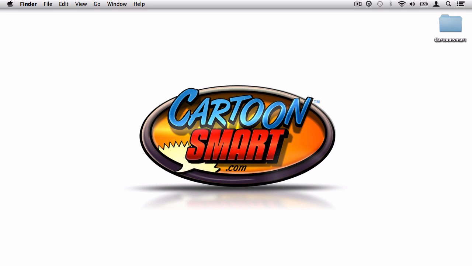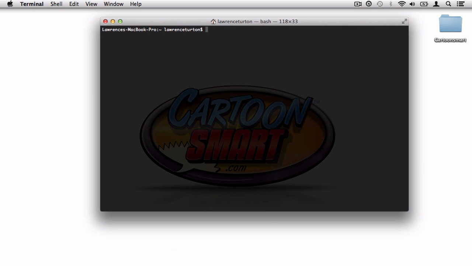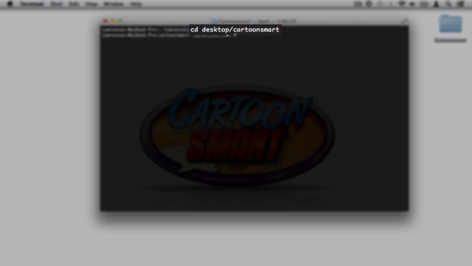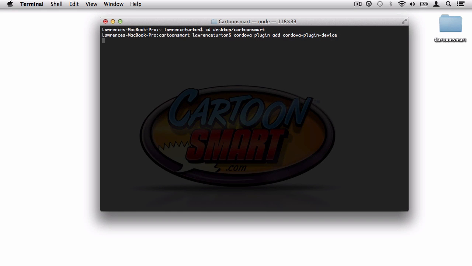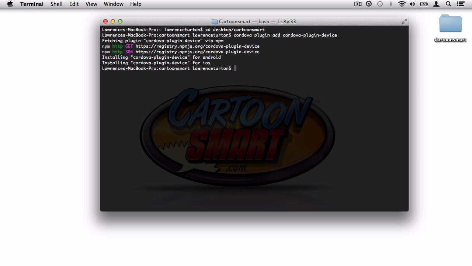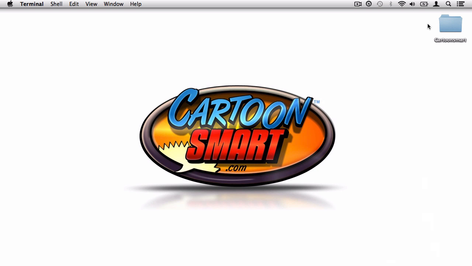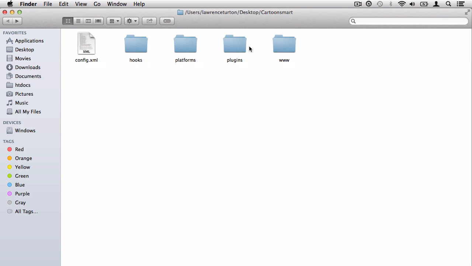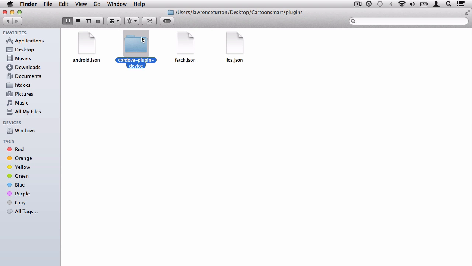Let's now get our project set up and running. Firstly, we need to install the Device plugin. To do this, open the terminal, target your project, and finally run the command cordova plugin add cordova-plugin-device. Once completed, review your project's plugins directory, and now you will see it was installed successfully.